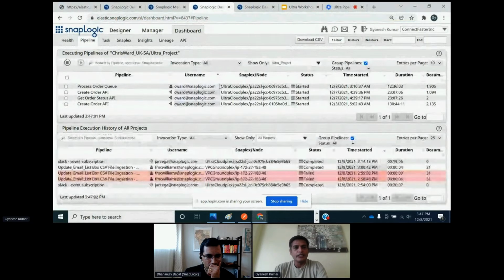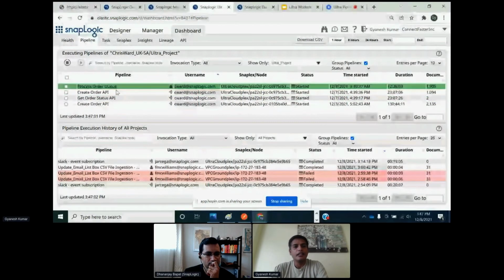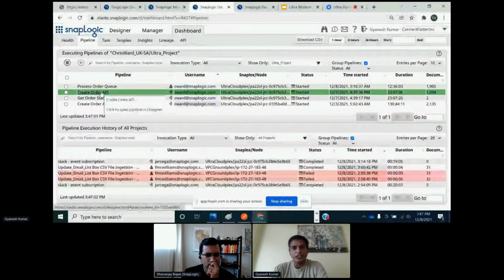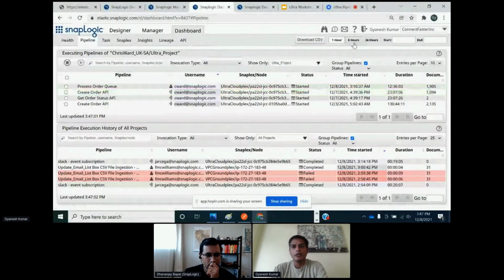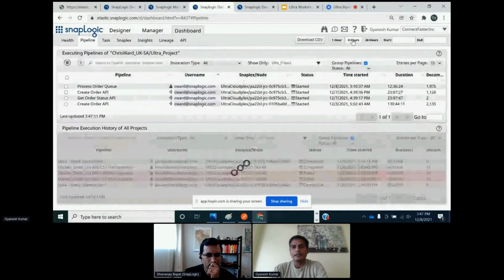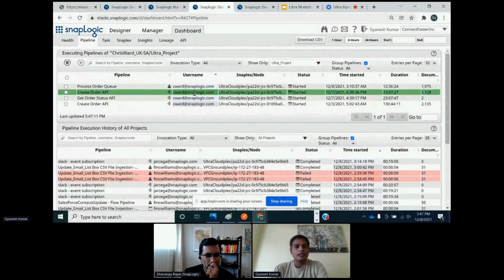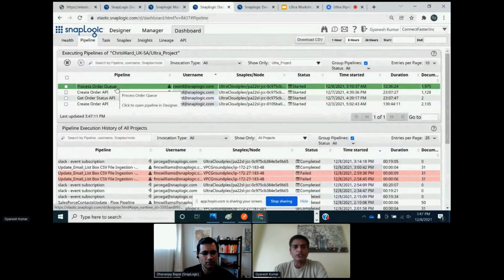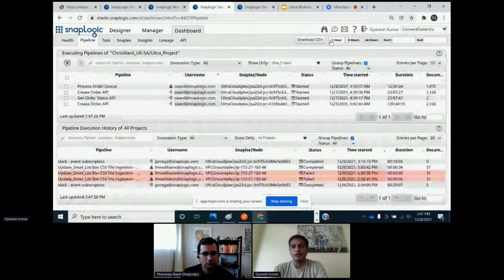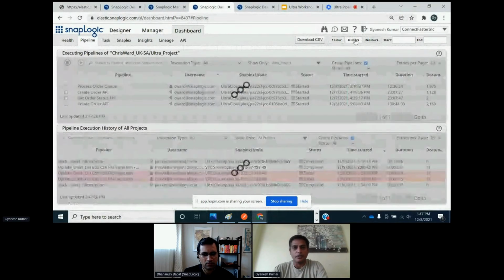So these are, as you can see, the Ultra pipelines that are running. The one that's currently being used is the create order, right? Where the order is getting submitted and it's getting created. As you can see, these numbers are refreshing now as that request is getting processed from my runner in Postman. And then at the same time, these requests are being taken up by the process order queue to fulfill. So both the counts, as you can see, will change as these requests are processed.